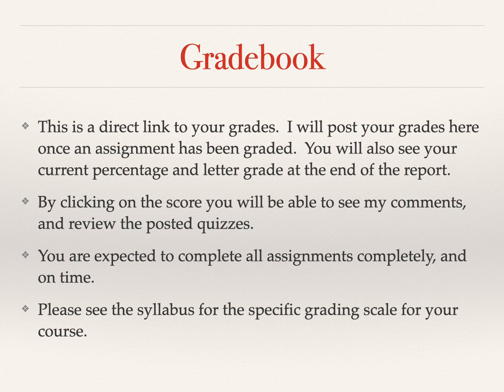All right, next, grade book. Grade book is very important. It's your responsibility to keep up with your grades. I will post your grades here. You'll be able to see them as soon as your grade is posted. Quizzes, I give you access to that. Why? So you can go and review them.